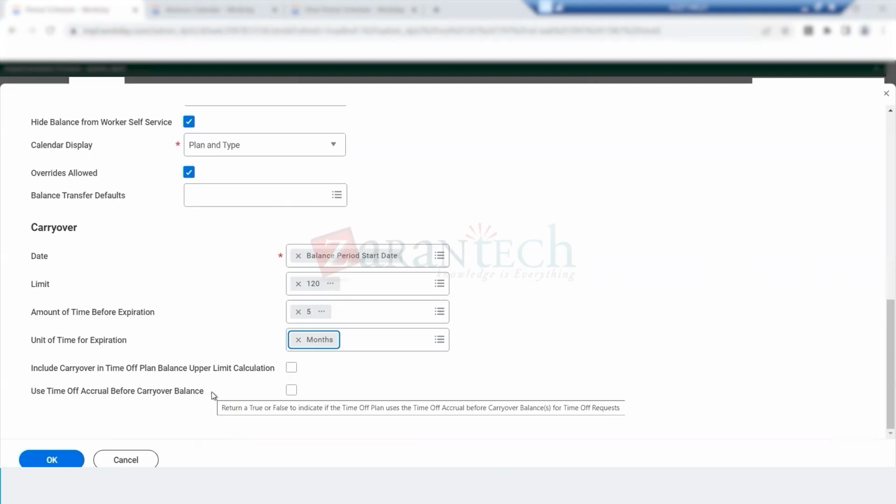Okay, what does that mean? It means use the current year balance before the 120. That's use time off accrual before the carryover balance. In simple English, it is saying whatever the current year balance is. Like for example, I have 120 hours which I carried from last year to this year, and this year I also got, in the month of January, let's take 8 hours. Total balance in my bucket is 128 hours.